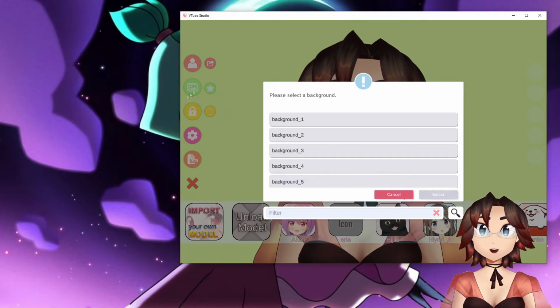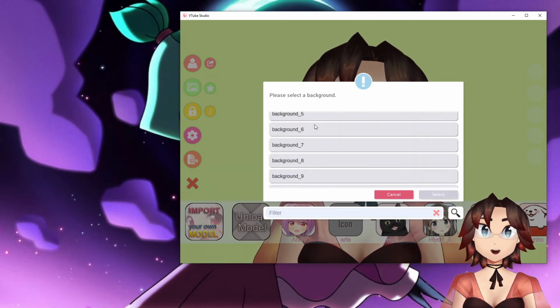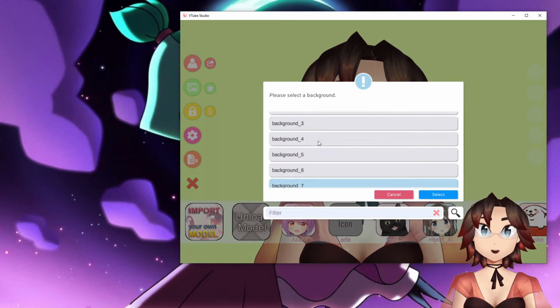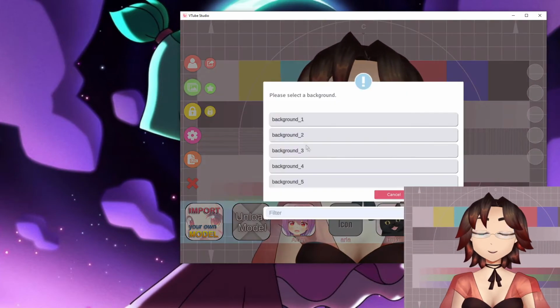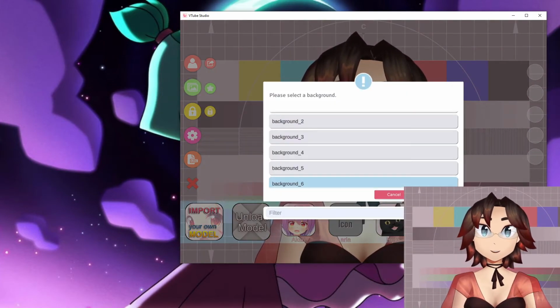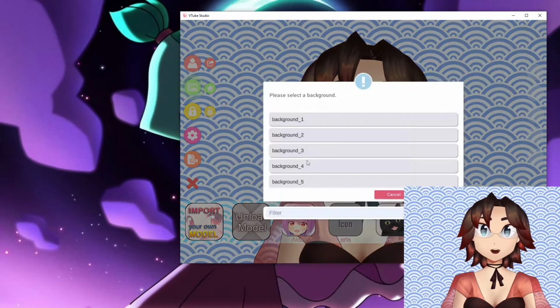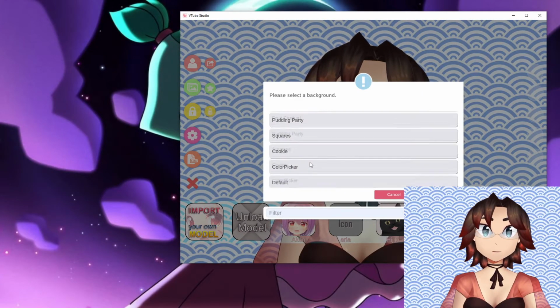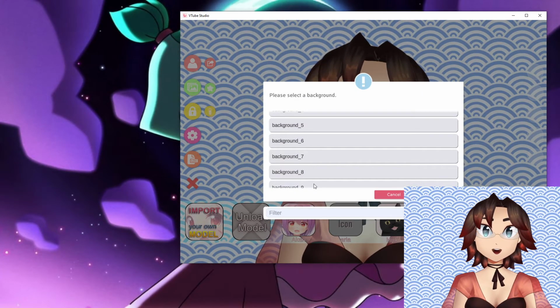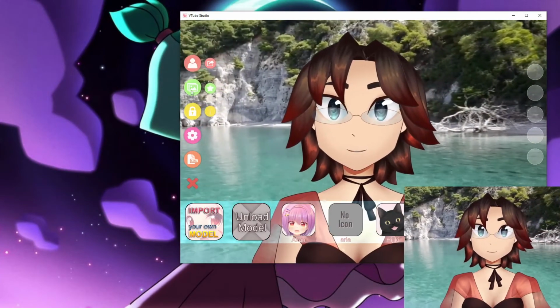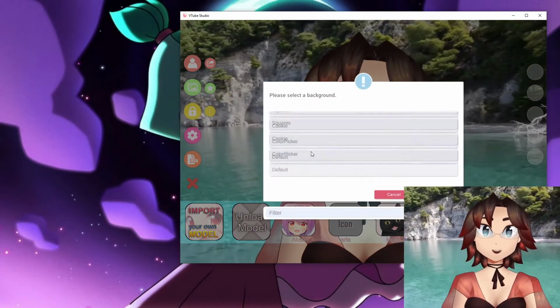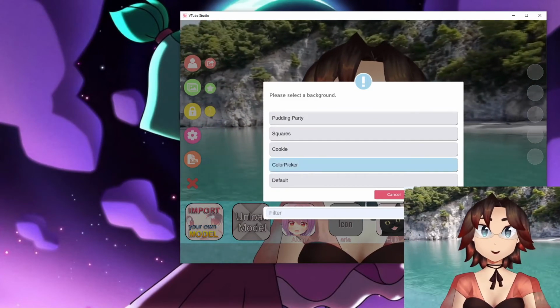this background image right here, the little place where you select the background. A lot of people will start with, I think it's background 7. No, it's not background 7. Where is it? It's background 6. Which one is the green screen? One of these is a green screen. Maybe it's 9. Whatever. No, I can't remember which one the green screen is. It doesn't matter. So the one you're going to want to pick is the color picker down here.